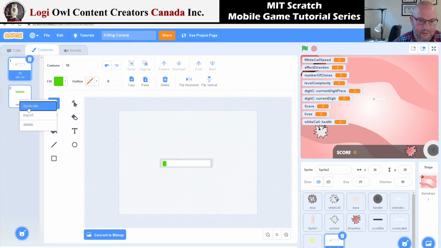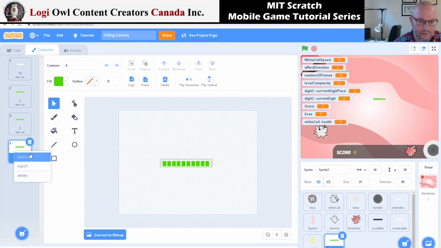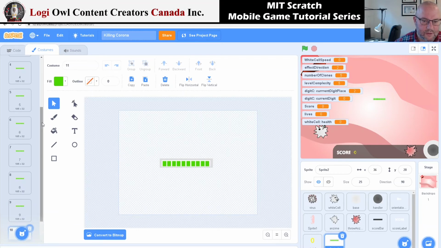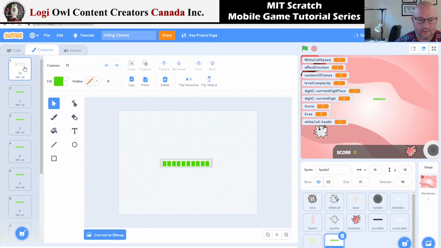Next, I'll duplicate that, duplicate, duplicate, duplicate, duplicate, duplicate, and duplicate. So this is 1%, 10%. This is 20%, and for 20% I will remove everything except those two.